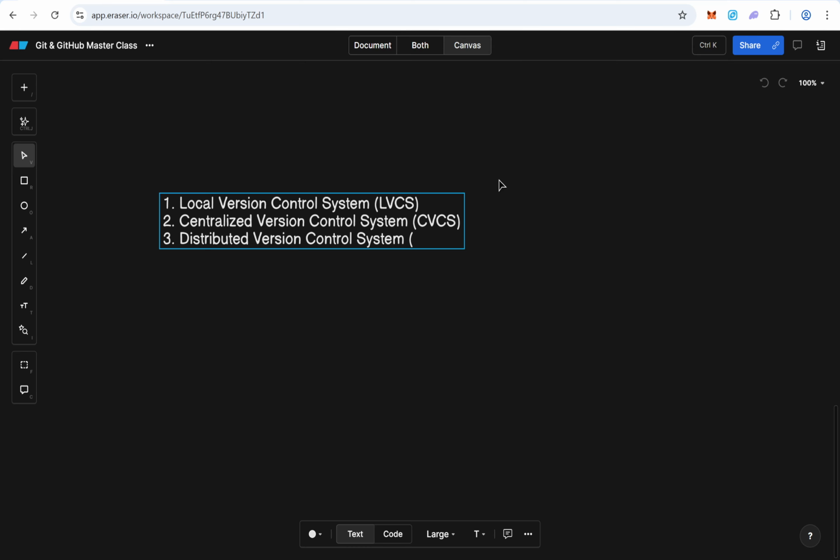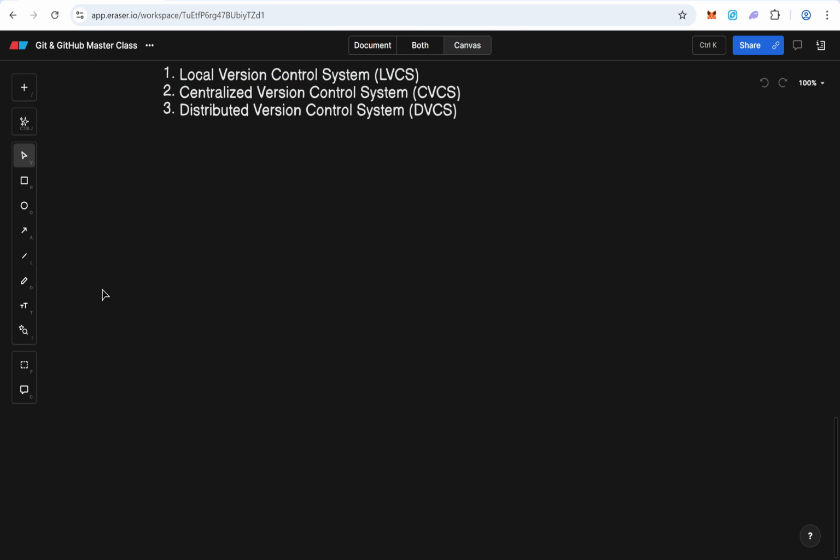And nowadays, obviously, the most popular one is a DVCS. That's for sure. But we should know about all the three version controlling systems, how they work and all. First, let us talk about the local version control system, what it is and how it works.